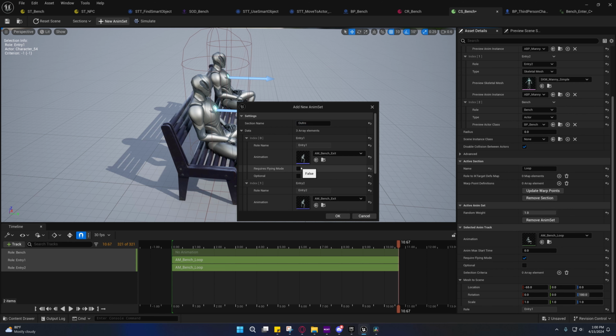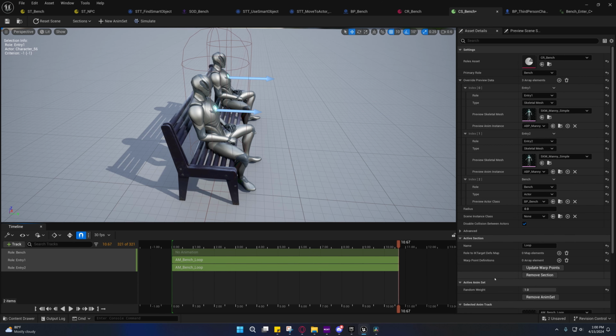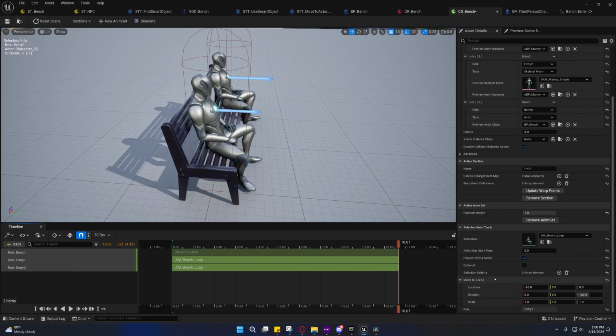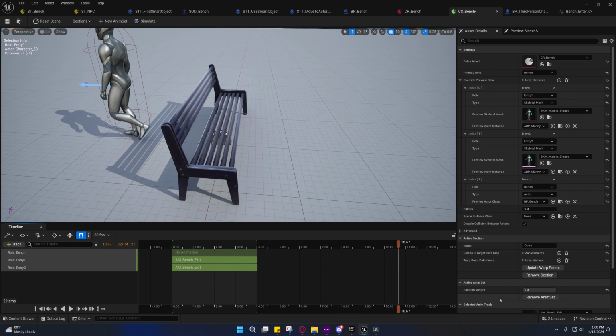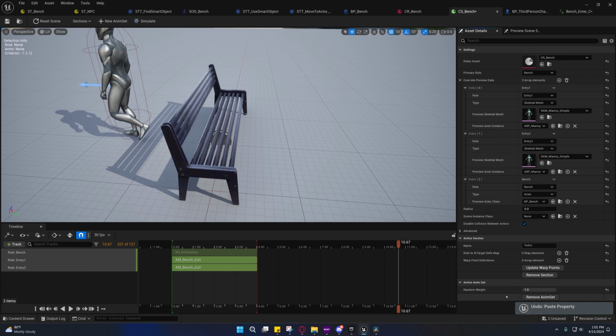Actually, I set flying mode on those other ones, but we actually didn't need that because we're not motion warping. So when you're motion warping, sometimes it's good to have it set to that, but you can disable this right here by selecting these tracks and unchecking flying mode required. On the outro, it shouldn't be set. No. Oops.